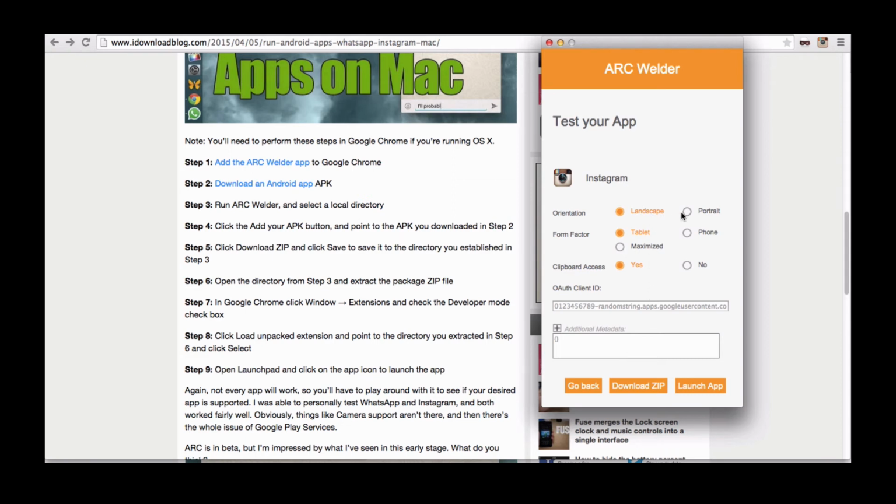Do we want landscape or portrait? Do we want tablet or phone? Clipboard access, yes. For this instance we probably want a tablet version, because on a phone the phone looks a little bit smaller. But we can do exactly the same thing on a tablet and a phone. Personally, I prefer to look at things in portrait, so I'm going to set ourselves as portrait and tablet. Then we need to click download zip.